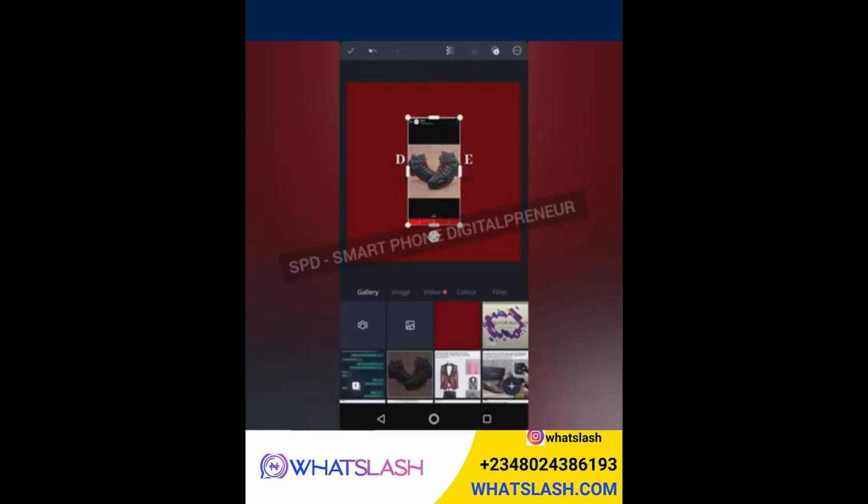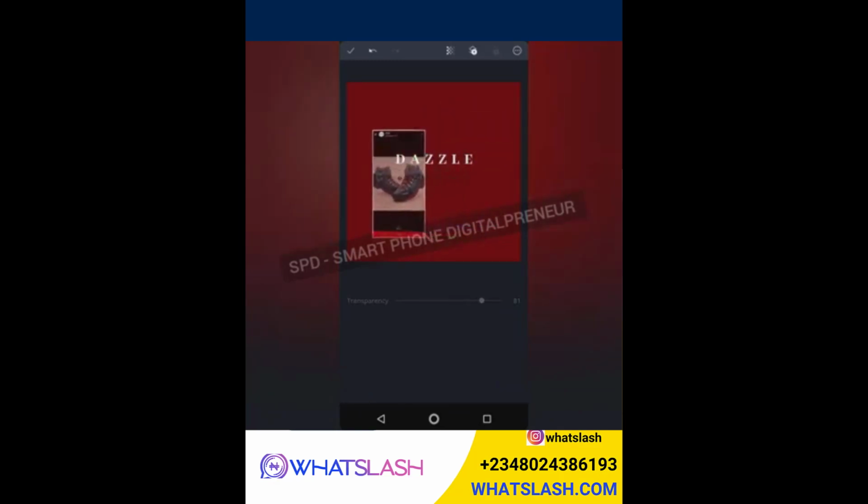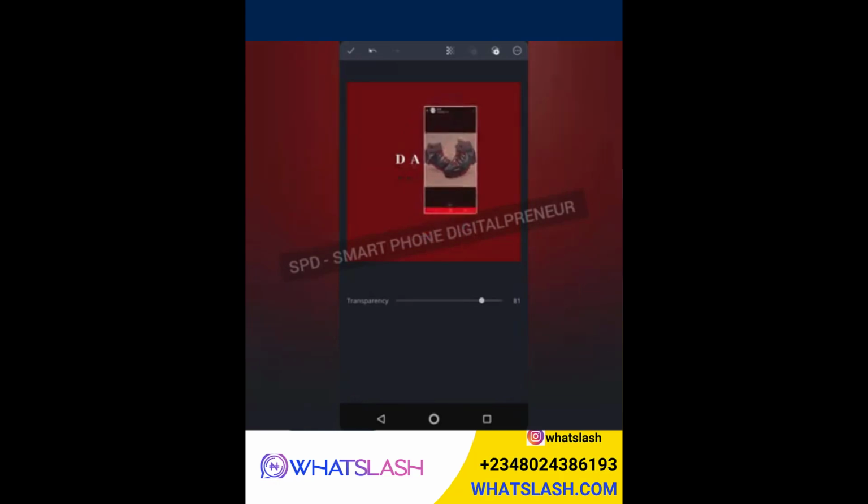You see other tools, and the first tool here has to do with transparency. You can make it transparent. The other tool has to do with sending it backwards. Now it is behind the text, so the text is on it. And the other tool has to do with sending it forward. Now it is on the text.